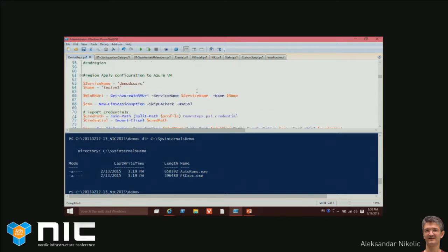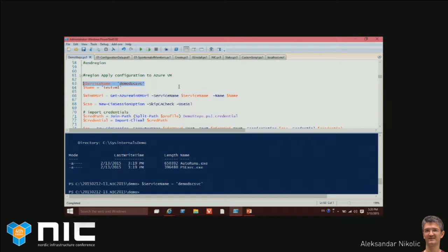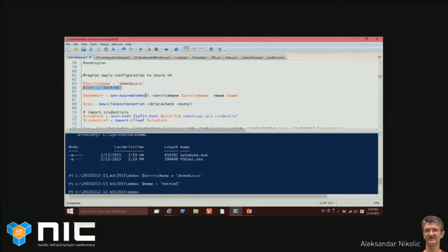So let's try to do the same thing on Azure. This is ad hoc usage of DSC with Azure VMs. To reference my Azure VM, I need to know a service name and the name of the Azure VM. So demo DSC SVC is the name of my service. Test VM1 is the name of the machine.